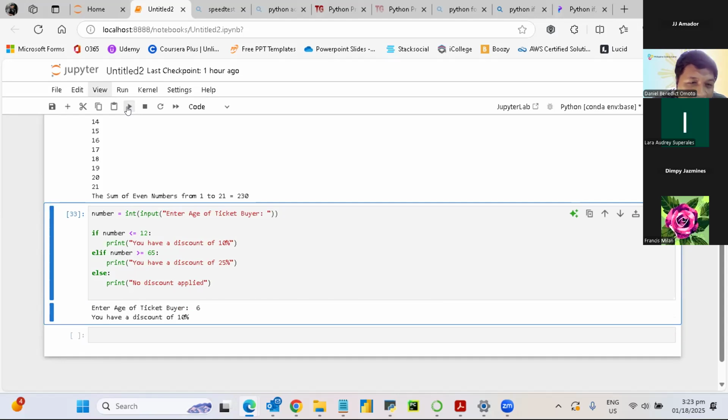You have a discount of 10%. Earlier, you had two kinds of output. So to the user, it will seem confusing because at first it will say you have a discount of 10%, and then on the second line it says there's no discount applied. So which one is true, right? So I hope I'm making sense.